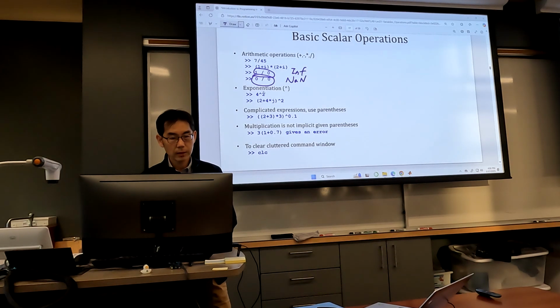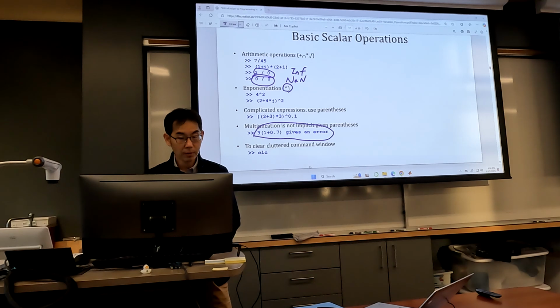Exponentiation uses this bracket. Sometimes we make mistakes because MATLAB is still a programming language, so it's not human interpretation. You have to insert the multiplication operator.